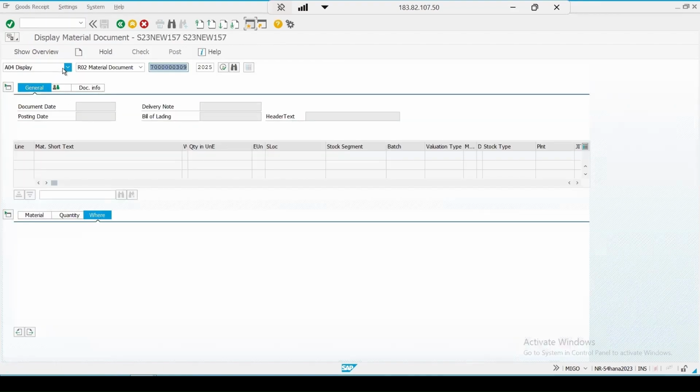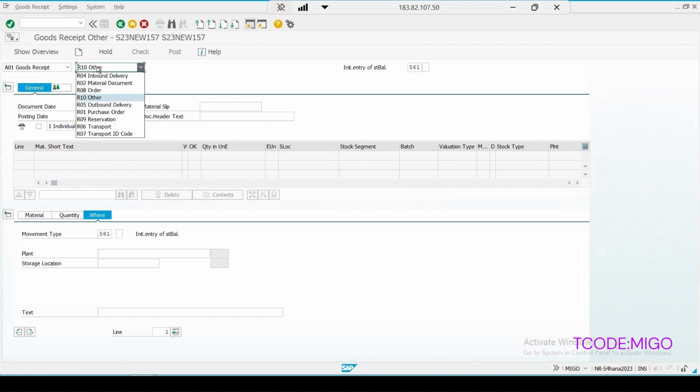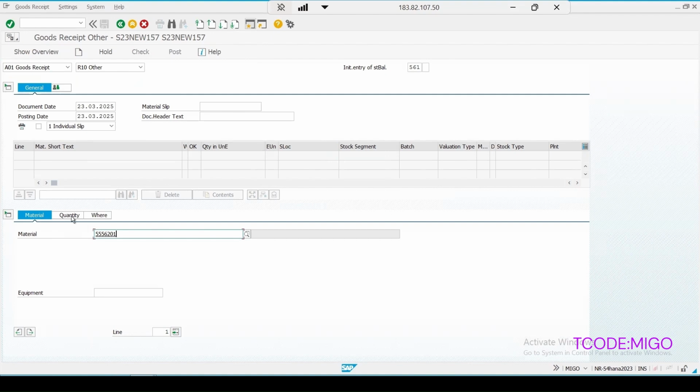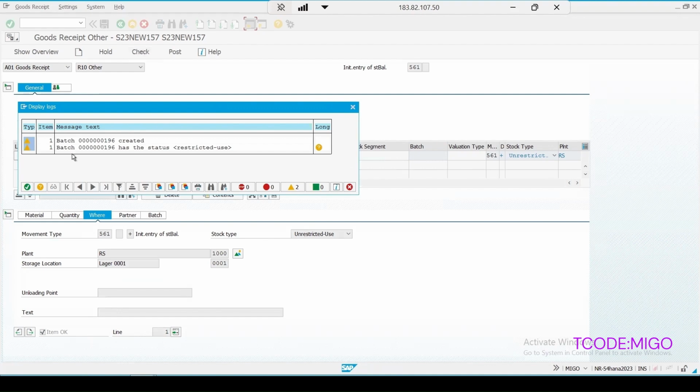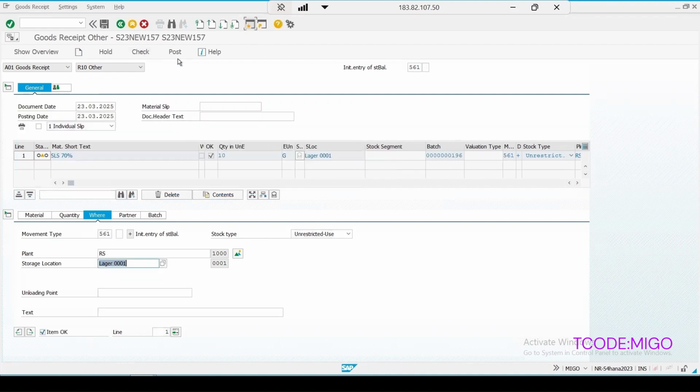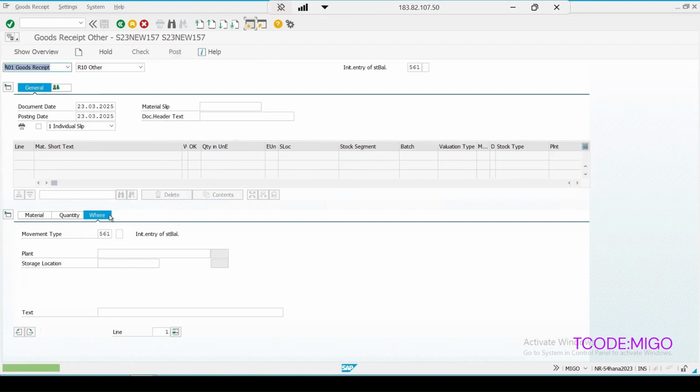So if I do the MIGO transaction, then the lot should get triggered for the 05 inspection type. If I'm selecting, say, goods receipt against other and press enter, the movement type it is taking is 561. My material is this with the quantity 10. Enter, and where location I can specify as my plant is this and the storage location is this. Press enter, and here you can see the stock type. It is at present showing me as unrestricted use. Check it once. Since it's a batch managed material, it's giving me that batch detail. Then post it.